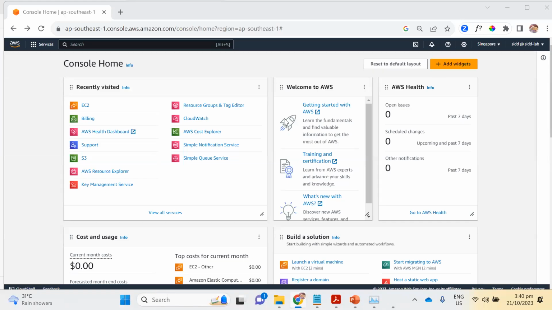Welcome back, everyone. In today's video lesson, we are going to see how we can create an EC2 instance with already built-in packages. For example, I want to put a web server on the EC2 instance while it boots up.